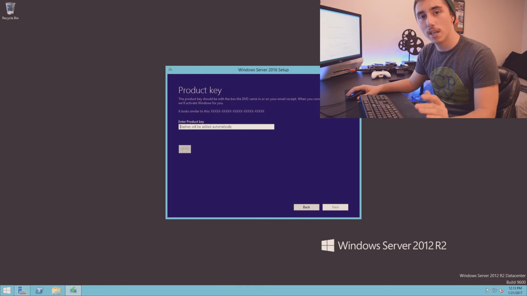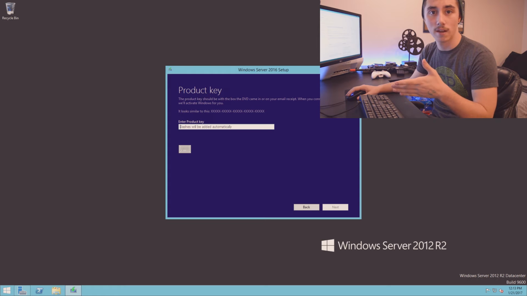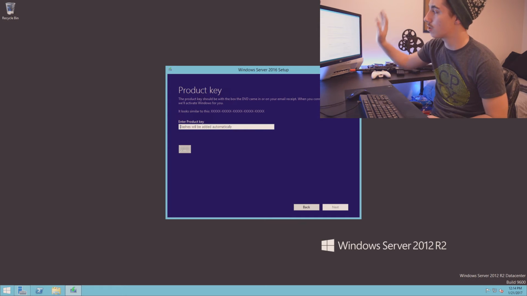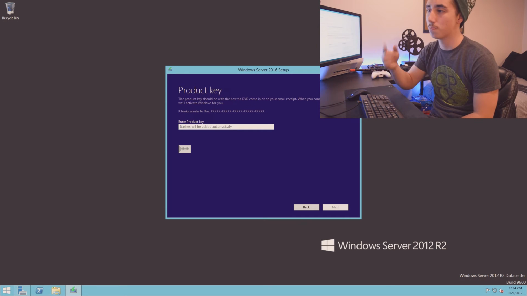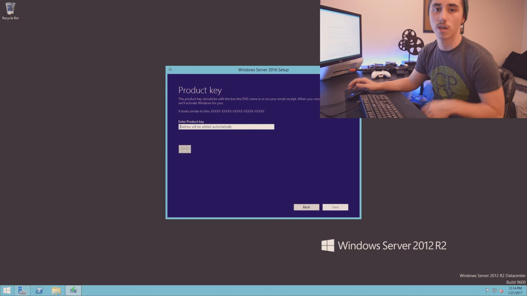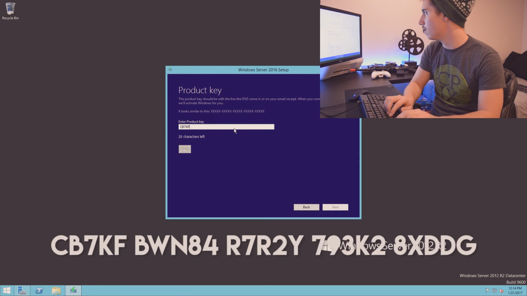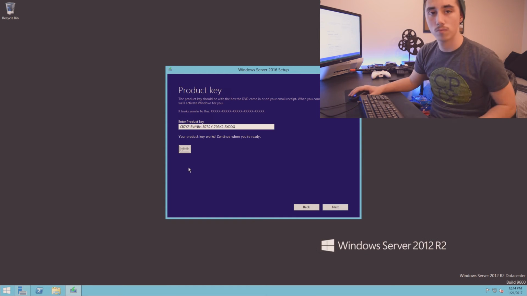If you just need a temporary key to put in before you purchase a key or activate your product, you can go in Google and search Appendix A Microsoft keys, and it's going to give you these KMS keys that you can put in to temporarily activate Windows until you can permanently activate it. I'm going to find the Windows Server 2016 Data Center key, which I will also put on screen right now, and then type it in: R7R24Y Z or 793K2 8XDDG. And so it tells us your product key works.